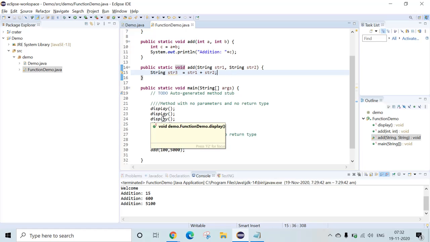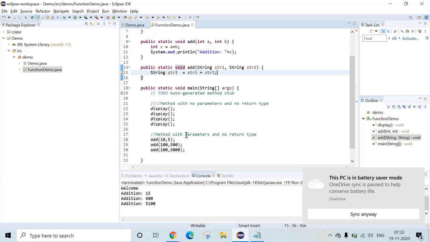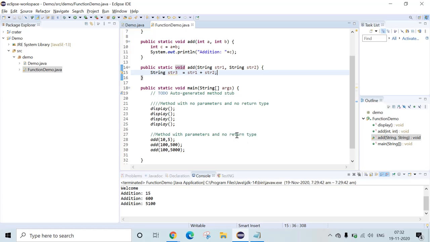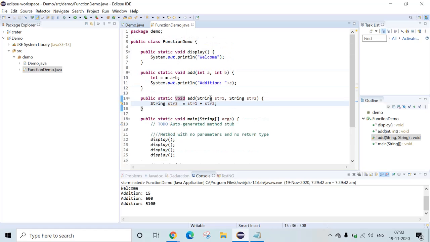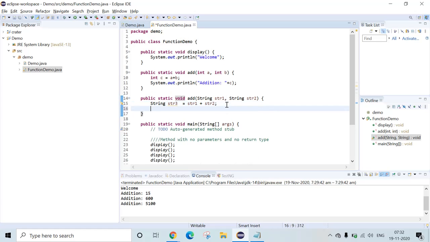So here, there are four types actually. Method with parameters and no return type. The same thing we can write as method with parameters and with return type. There is one more method, another two types are there. We'll discuss one by one. Got the idea? We'll cover everything. Don't worry.